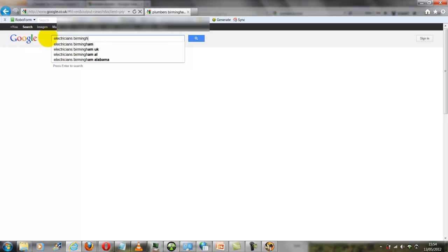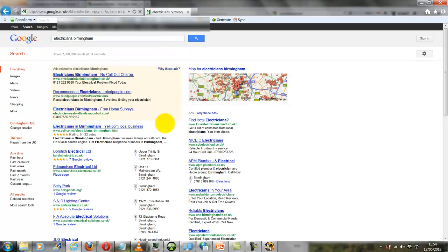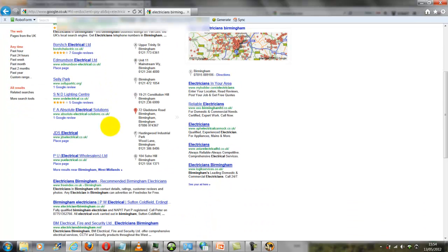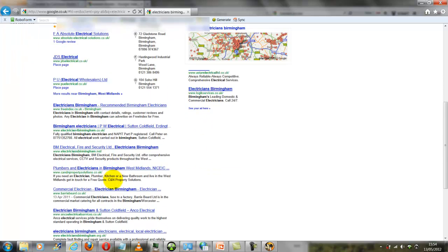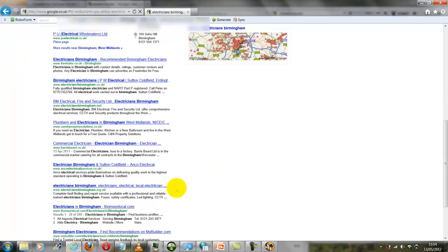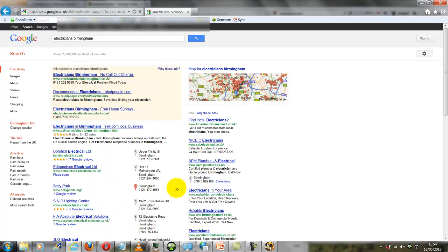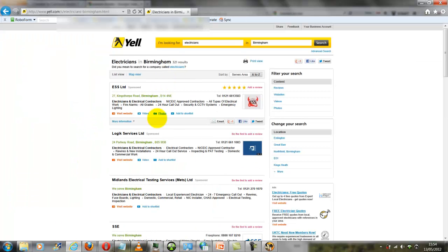Electricians Birmingham. Now, FreeIndex right at the top. Can you see that? Now for electricians, there's FreeIndex. They're just dominating. They're just right up there all the time. And because it's number one, people are going to click on it. Of course they are. And they're going to then see these ones here, and they're going to go to these.